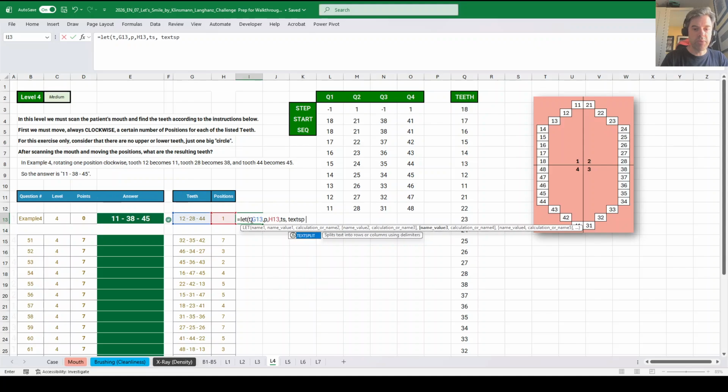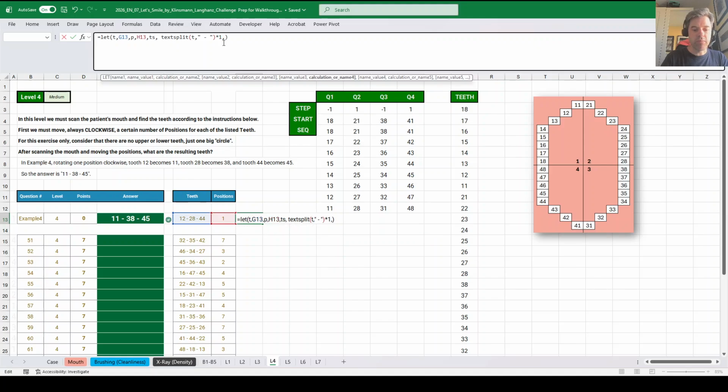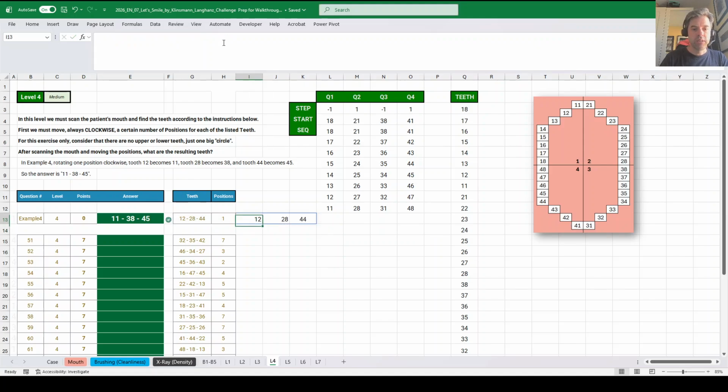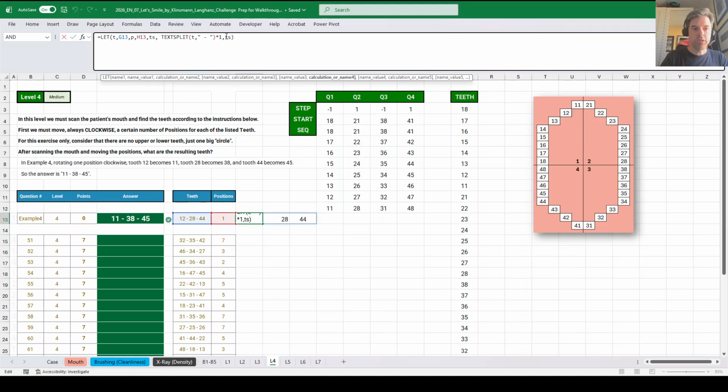So we will TEXTSPLIT the teeth based on space dash space, and we want to multiply that by 1 so we get the actual teeth. That gives us... something's gone wrong there. I haven't actually referenced the teeth split. That's good. So then what I'm going to do is put this on a new line.